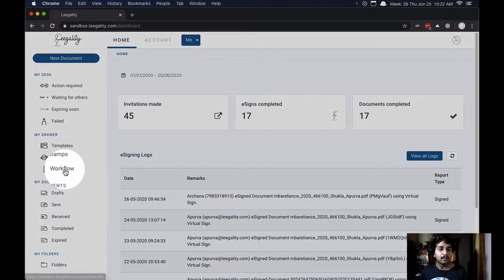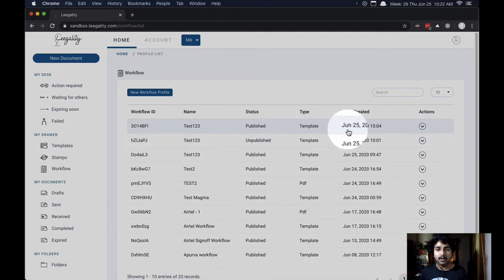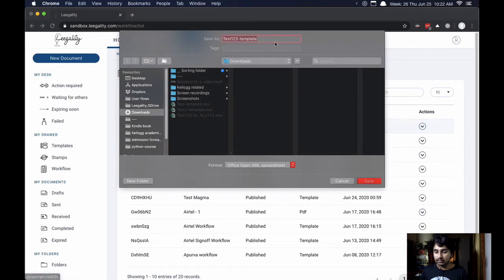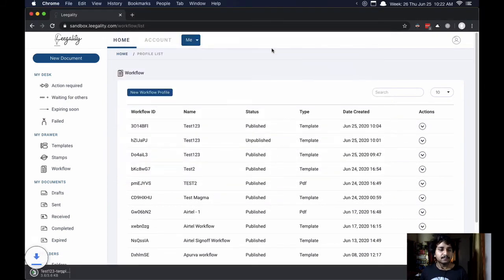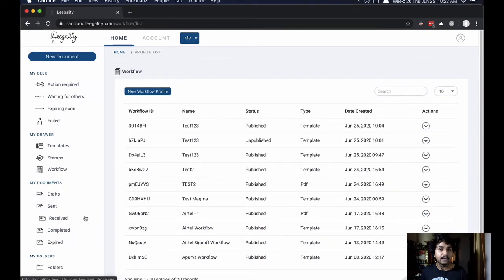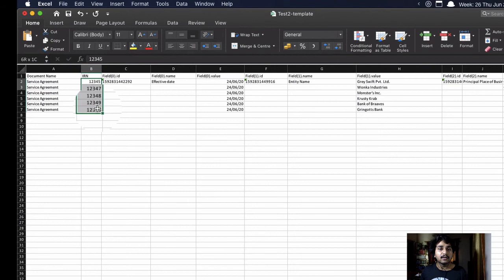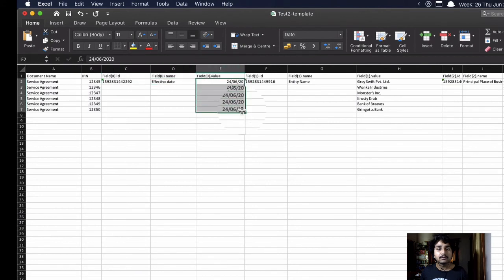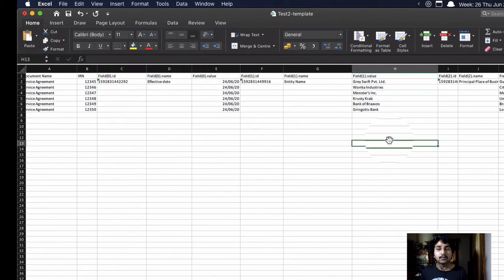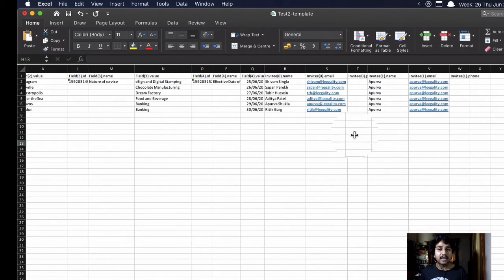So what you do is you go to workflow, select the workflow you want to run, and you click on download Excel template. You just go through this, you save it. For the purposes of this video, I have already pre-filled my Excel file. So this is how it looks. I have the document name, the internal reference number. I have defined each field. And I've also set the signatory names for each time the workflow is to be executed.